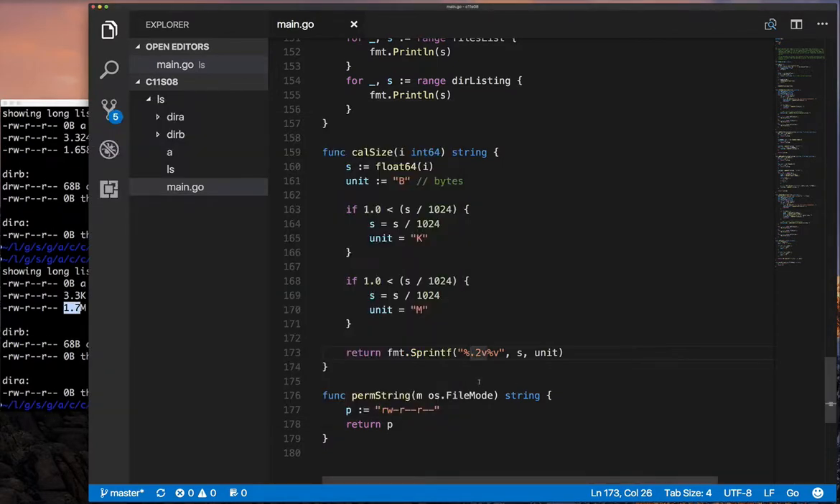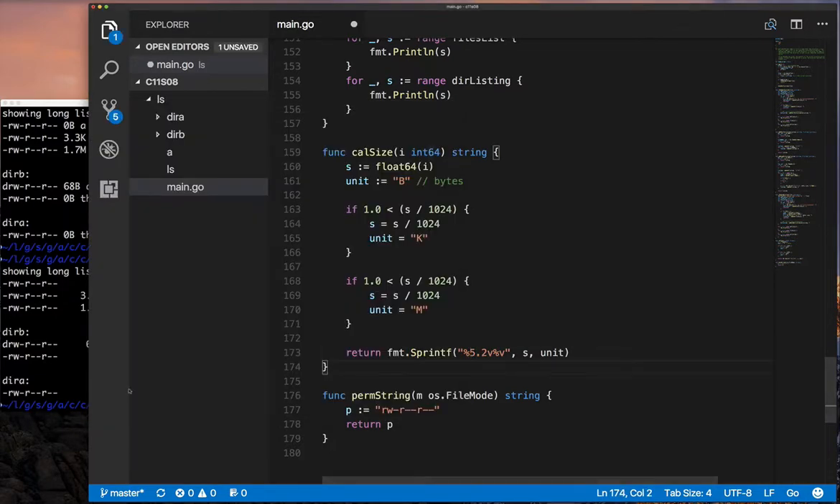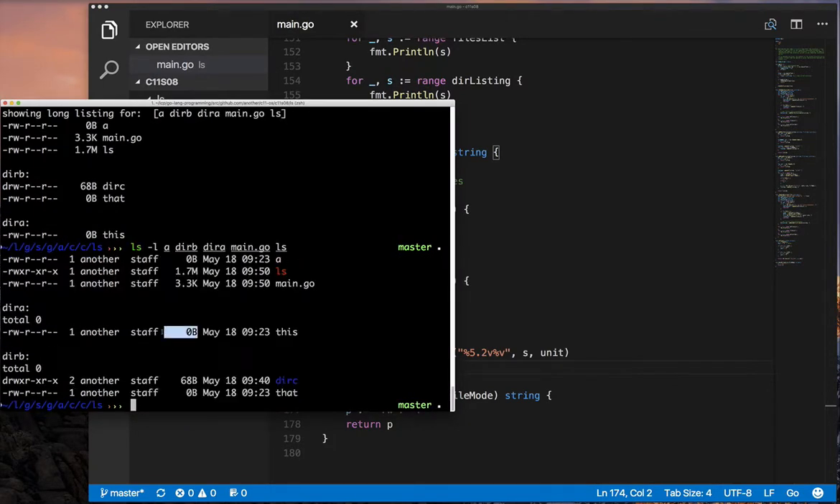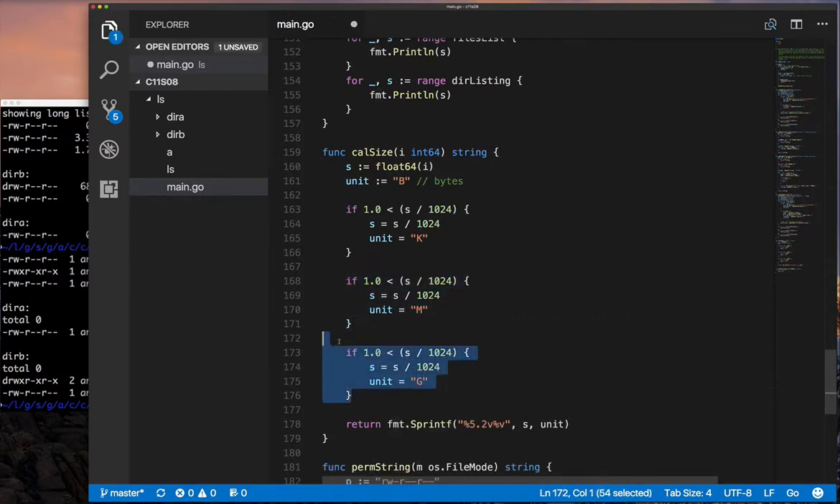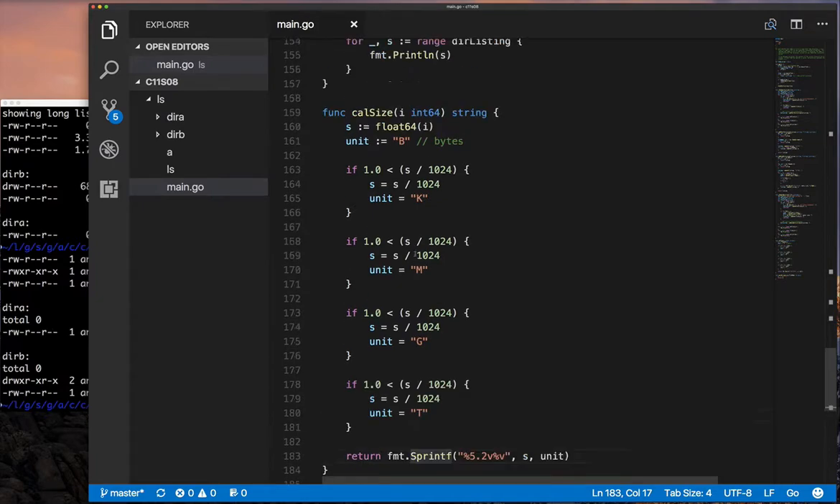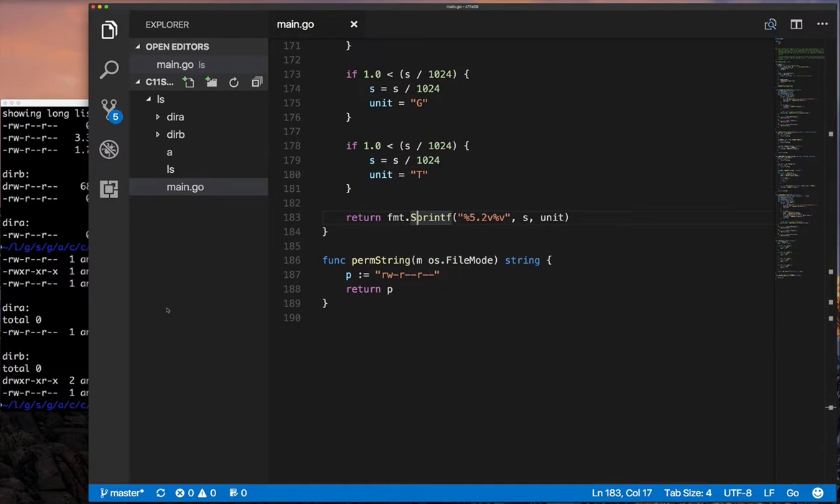And now you can see 3.3K or 1.7. And that's because I used the 0.2 there in the formatting to specify I only want at most two decimal places. And the 5 in front, and the 6, is just the amount of space to use. We're going to learn more about those formatting specifiers in the next chapter, chapter 12, where we cover the fmt package. But that's pretty much the gist of this. I mean, you could continue and calculate for gigabytes and then, of course, terabytes. We don't really have to go beyond terabytes, but that pretty much takes care of our size calculation.